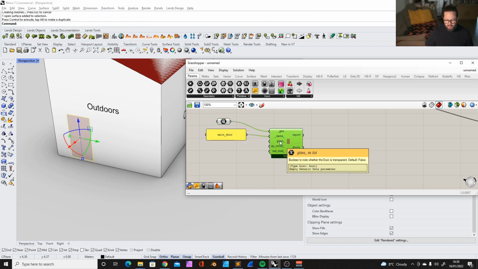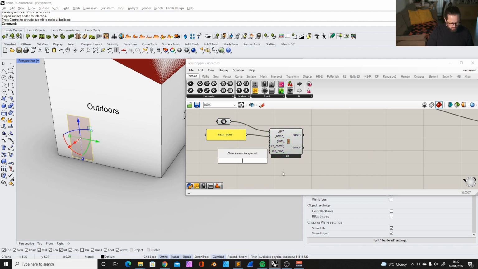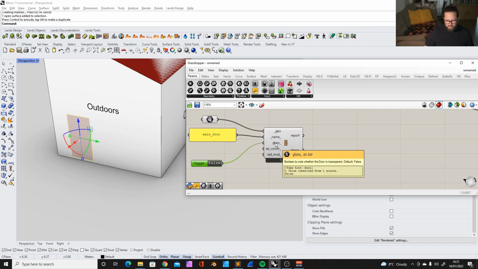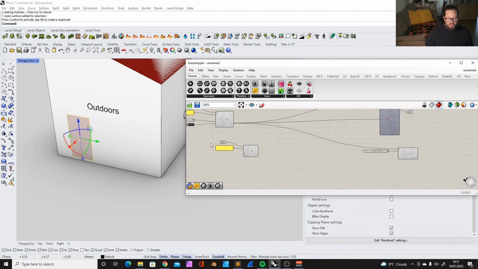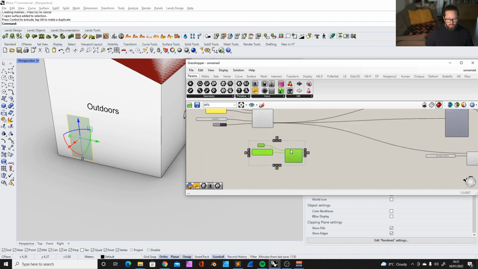Also here you can define if this is glass or not with a Boolean toggle. It's not glass. I think the default is not. So let's not bother with it. Just in case you want to specify it more in detail.